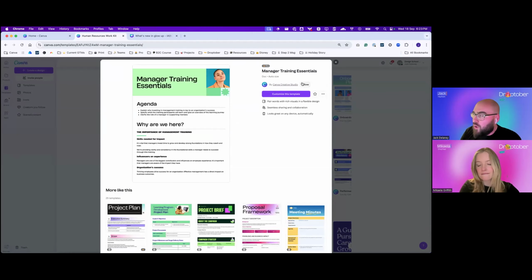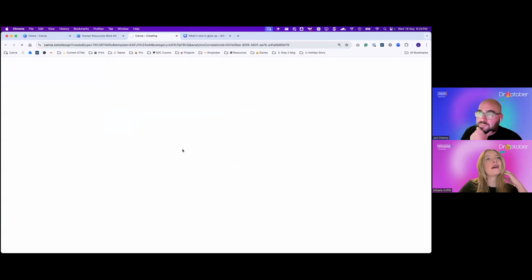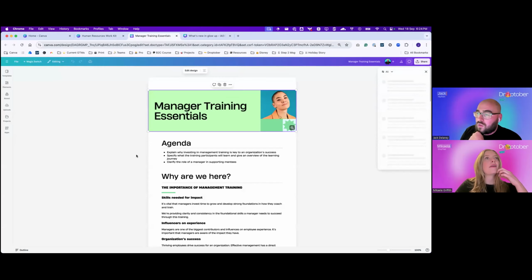What you can actually do is follow. So if you follow, you'll get a notification anytime Canva creates a new template. So if you find that you're loving what Canva's creating or what another creator is creating, then that's an easy way to get access there. So that's a little tip that I like to use. But we'll jump in, we'll customize this template.